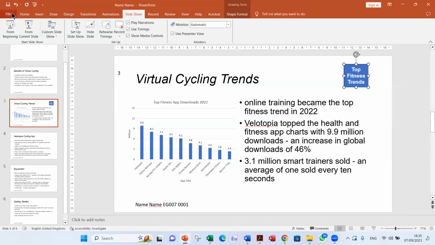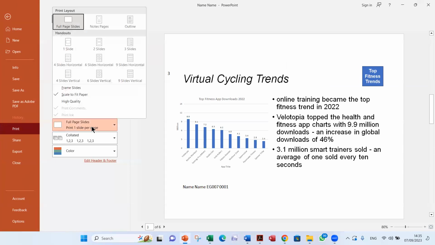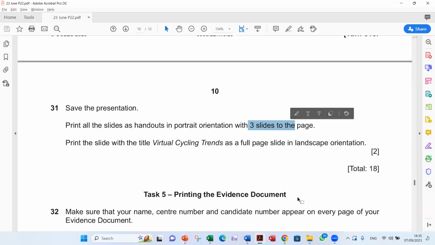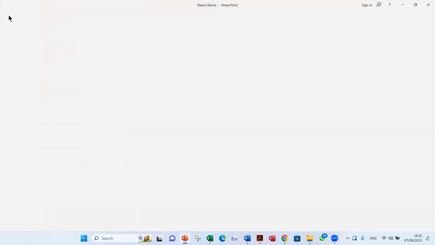File, print, and make sure instead of full page, make it 3 slides. What is that? Those empty lines are for comments taken by the audience. Just don't mind them. They are 3 slides to the page, and orientation is portrait. So just print that, and this is the 6 slides. After printing this, 3 slides to the page.